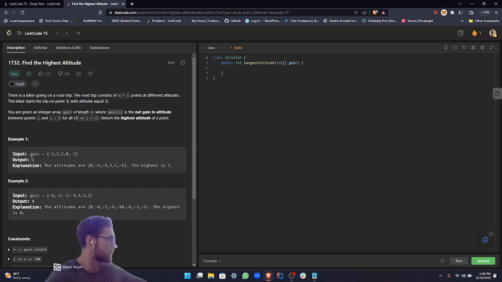We can look at the example right here, right? We're given an integer array, and some of these can be negative. And then we're going to output 1 because the highest altitude is 1, right? So we start at 0, then we go down to -5 because that's the first one. But then we have a 1 right here at our second index, and if you add 1 to -5, we get -4, and that's why we input that there in our third index.